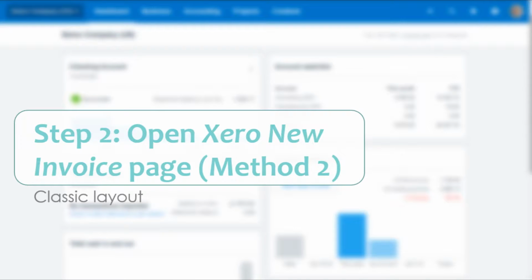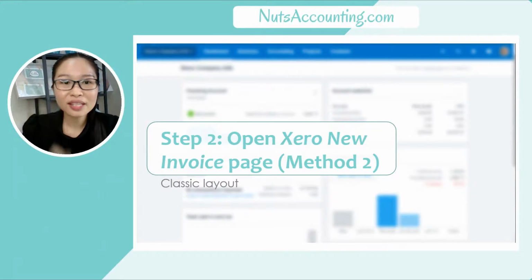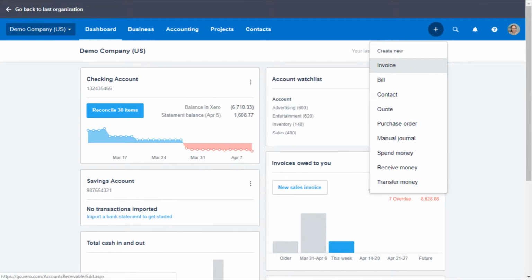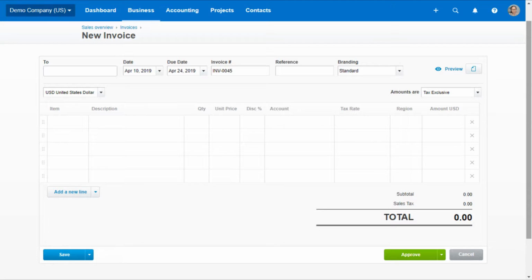So now we are going towards opening the Xero new invoice page, method 2. In this method, it's an easier way for you to access your new invoice page. On the top menu of your dashboard, click on the plus button here. Click on this plus button, click on Invoice, and now you will reach your new invoice page.